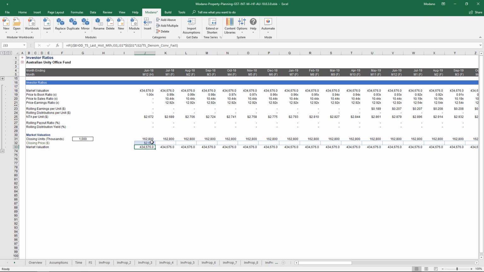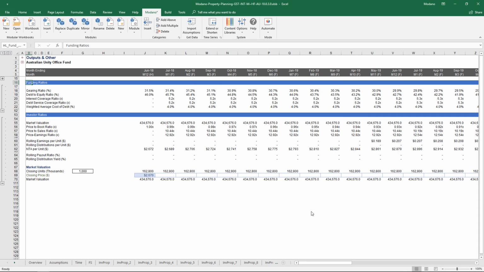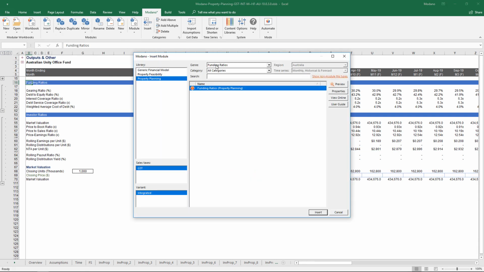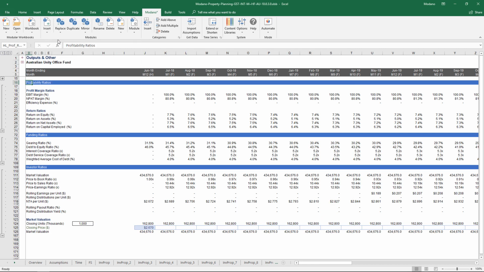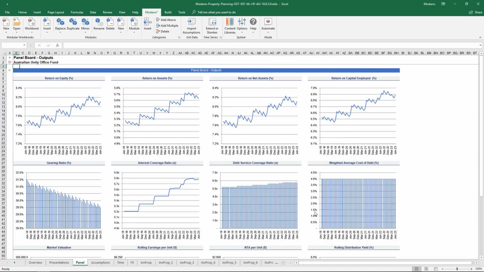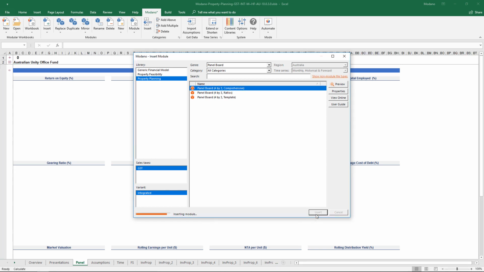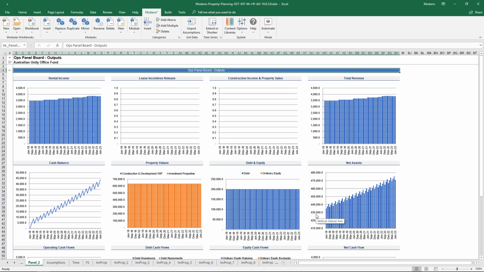And obviously, once we've got that kind of core engine up and running, we really want to kind of see the wood for the trees. So we'll throw in a stack of dashboards. So again, a module is a dashboard. We'll just choose something like the panel board. And as soon as we click insert from web, that will not only obviously get built out, it's print ready, it'll hook into all the information, and there you go. So that's Australian Unity's office fund modeled in a few minutes. And as I say, yeah, it's going to take longer to populate the assumptions than actually get the thing built.